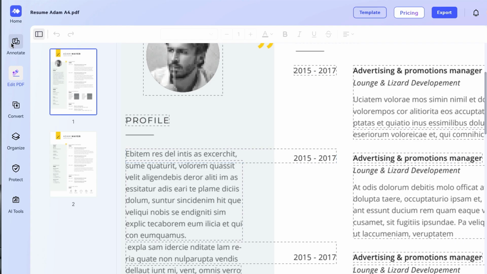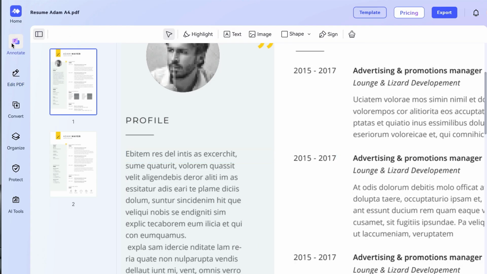Now, let's take a little bit of a tour of HiPDF's features. To get started, just head over to the HiPDF website. Click on the plus icon to upload the PDF you want to work on. Once your file is loaded, you're going to see a bunch of tools at your disposal. First up, we've got the highlight tool. This lets you mark important parts of your PDF just like you would with a real highlighter.